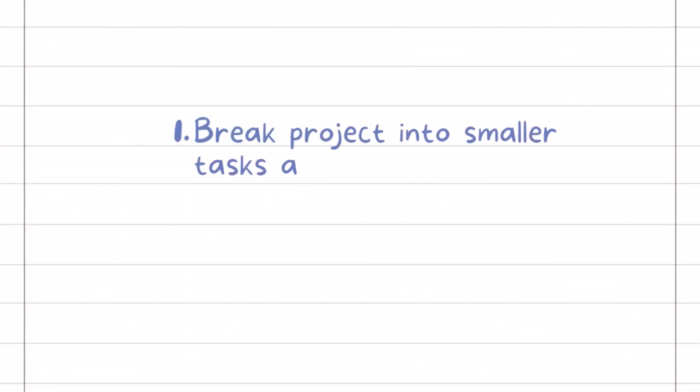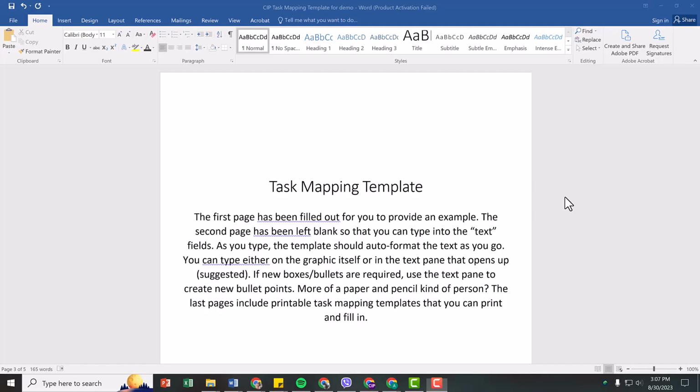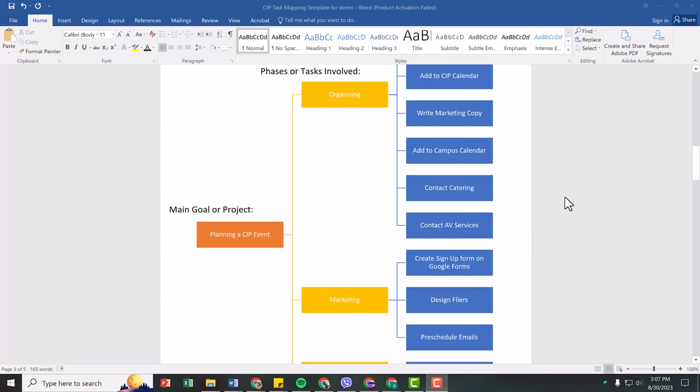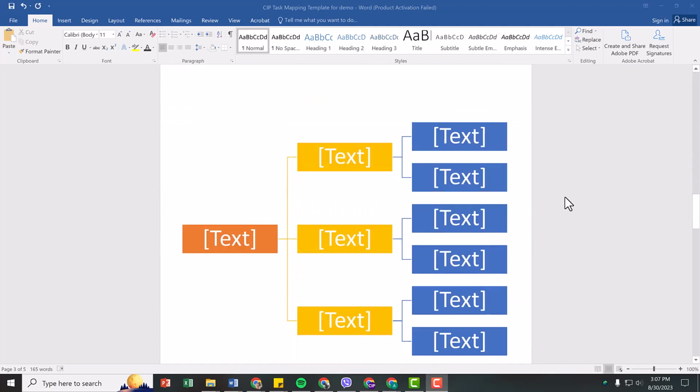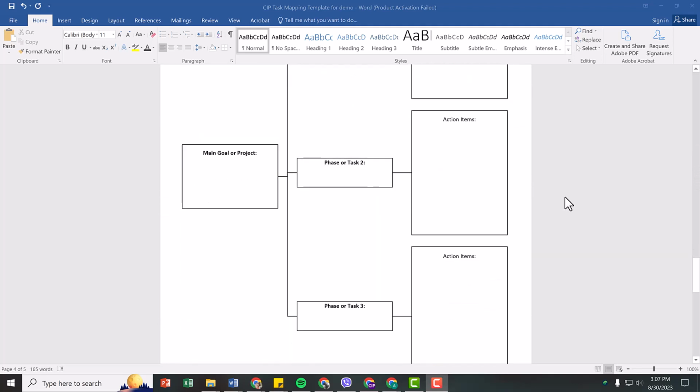First, when I get any new project, I try to break it down into smaller, more manageable tasks and action items that I can accomplish on a daily basis. I do this by using my task mapping template. This is a template that you can type right into to map your own goals, milestones, and action items. If you're more of a paper and pencil type, there's also a printable version at the end of the template.